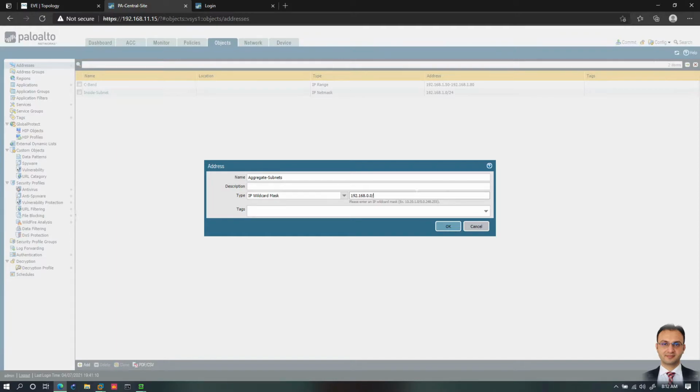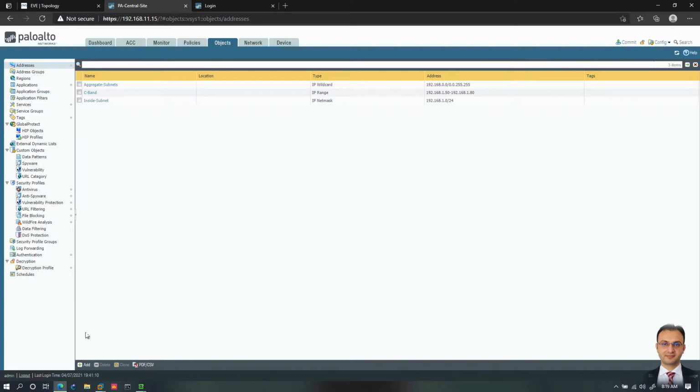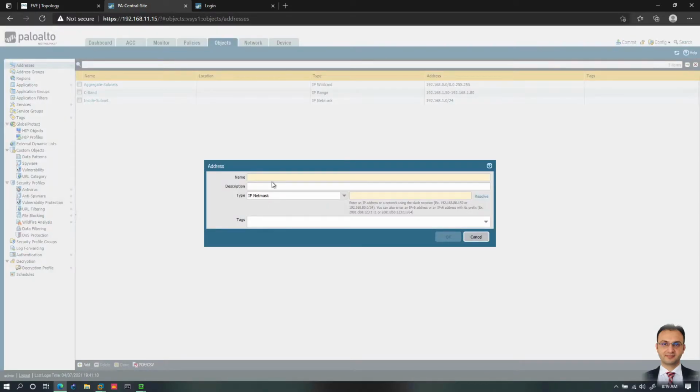192.168.0.0. So now here you can specify the wildcard. Wildcard is like, if it's 0, it matches that octet. If it's turned on, it ignores that octet or bit specifically. So I'll click on OK. And let's also create an FQDN address object. So let's go ahead and create one for maybe Facebook.